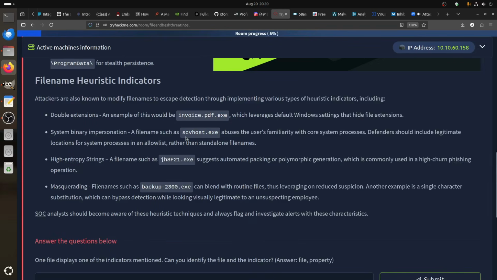File names such as svchost.exe abuse the user's familiarity with the core system processes. Defenders should include the legitimate location for the system process in all allow lists rather than just the standard file name. So we make sure that it runs from the C directory. If it doesn't run from the C directory, it means it is definitely malware.